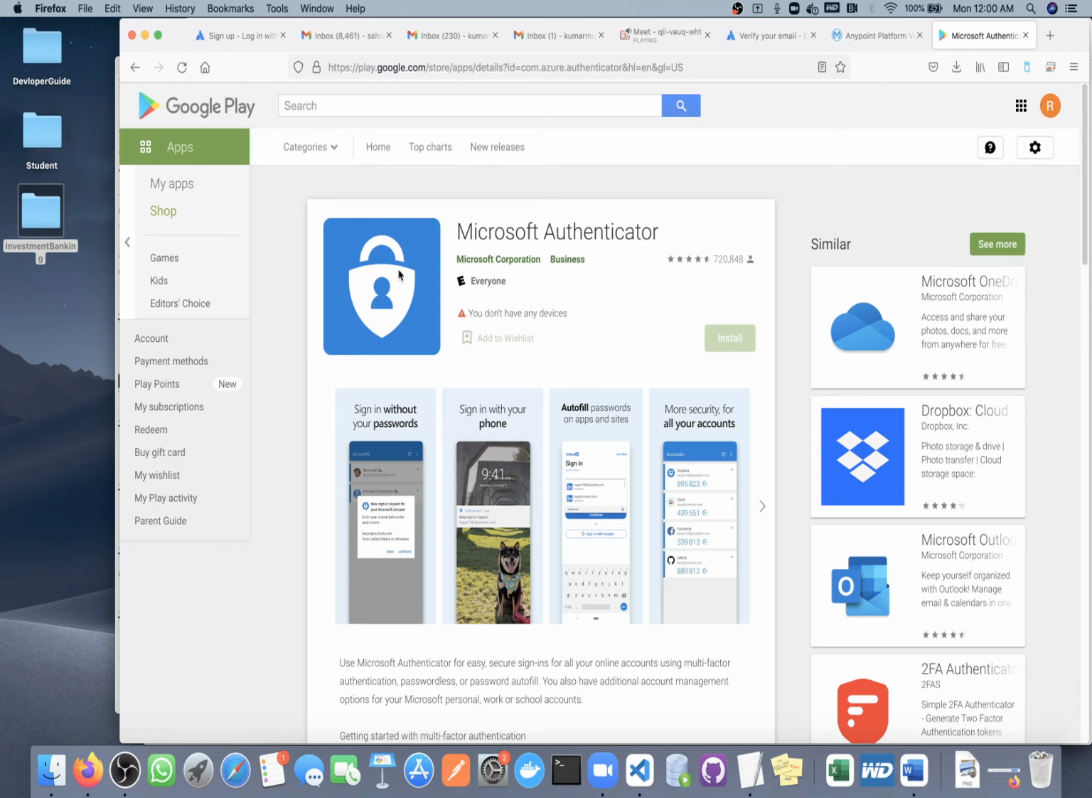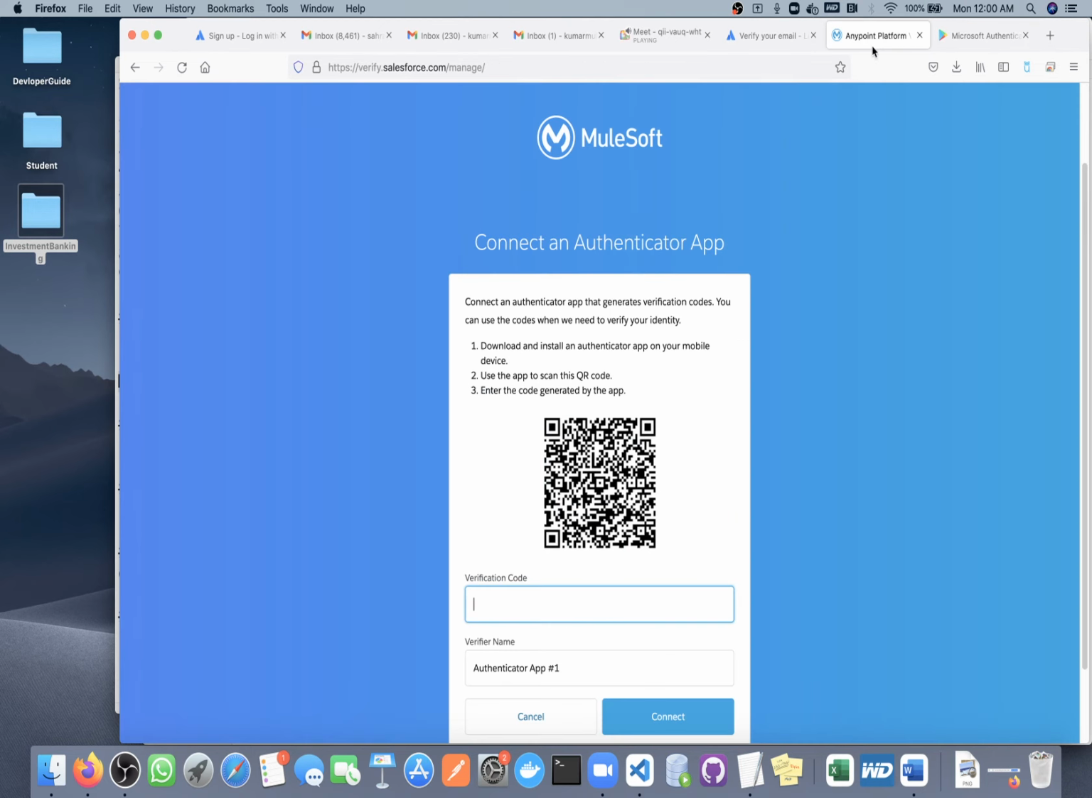Once you install this app, you will get a code like this. I just scanned that particular QR code, so I already got one code, and this code keeps refreshing every 1 minute. I need to insert this code to register, and from the second time onward, whenever I log in, it will ask for that code. So my code is 826042.